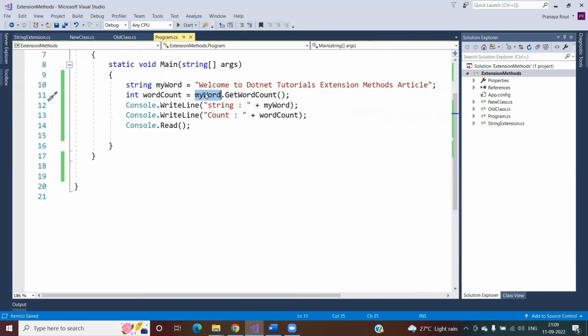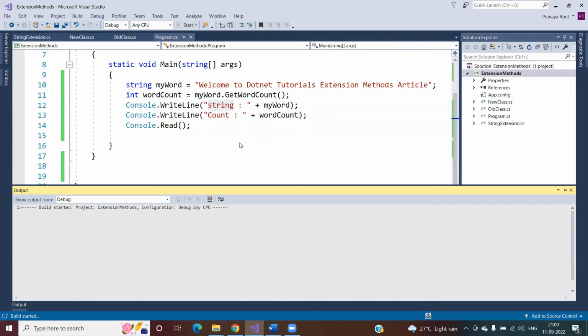But we are accessing this by using the string object. Using the string object, we are calling this method. How many words does this string have? 1, 2, 3, 4, 5, 6, 7 words. That means this method is going to return one integer number, and that value is 7. Once we run this application, it should print the string and the number of words present in that string. In this example, it should print the count as 7.